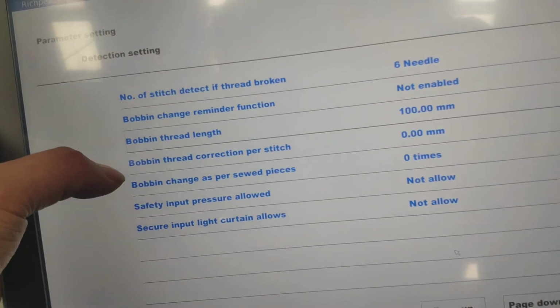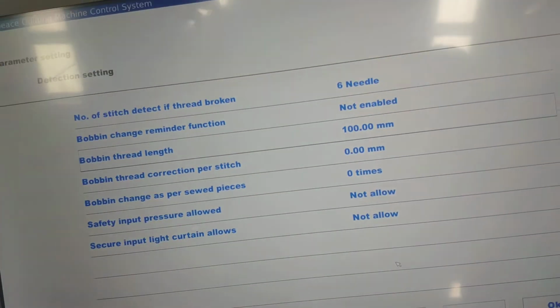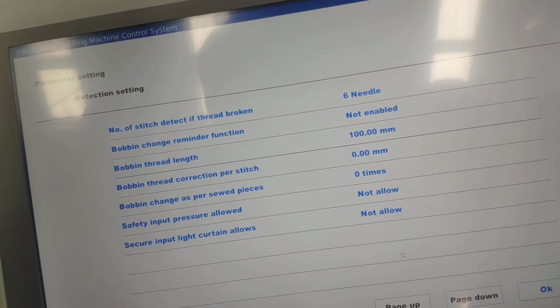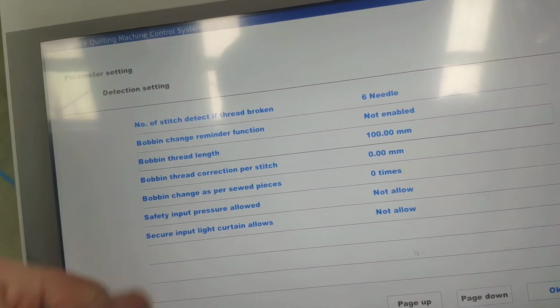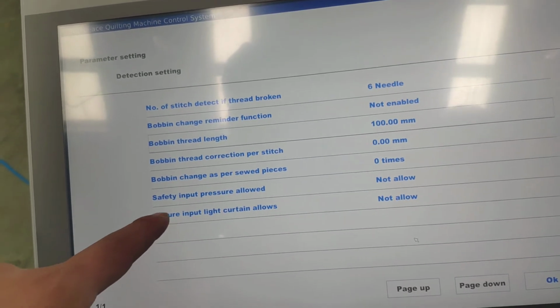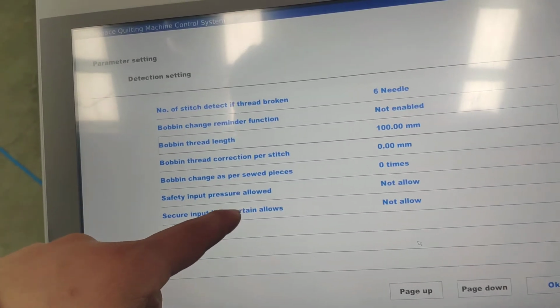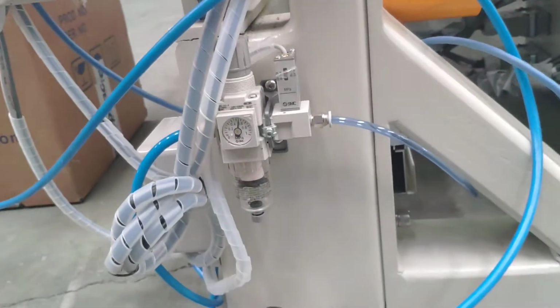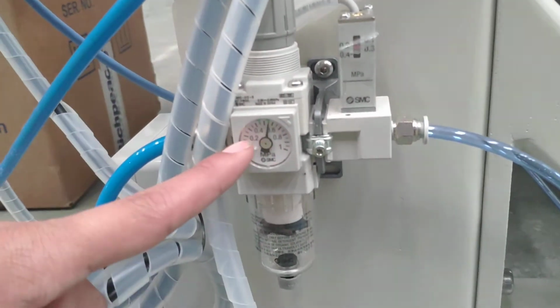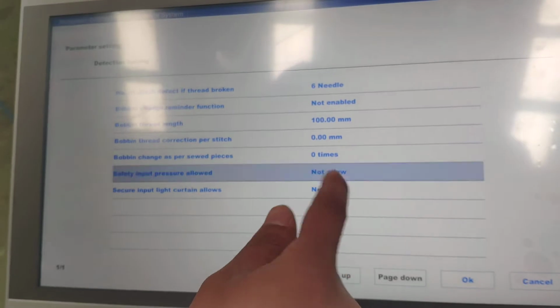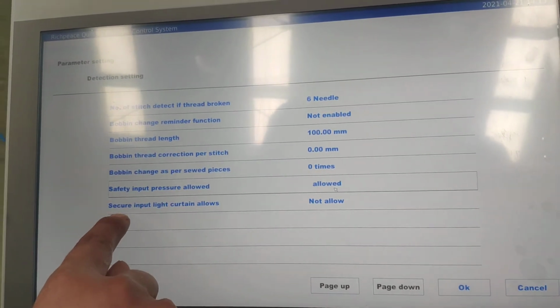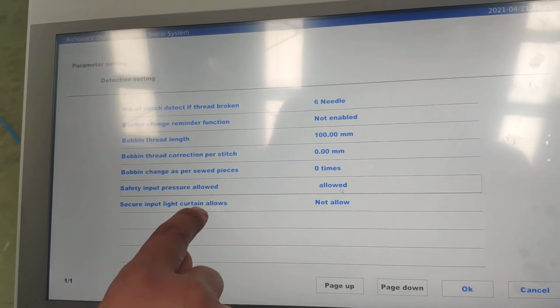And this one is also for bobbin. For this machine, bobbin detection is little used, so we don't use it, because the operator can always check the bobbin anytime. And this one is for safety. This is the safety input, pressure alert. Because this machine works with air, if there is no air, or the air is not enough, the machine will protect itself and show you an alarm. So this one we need to allow.